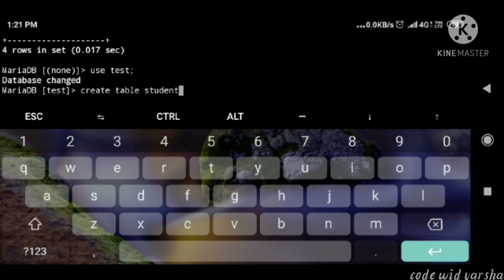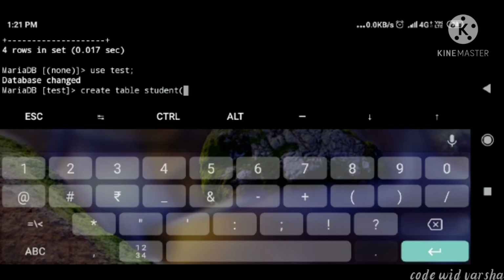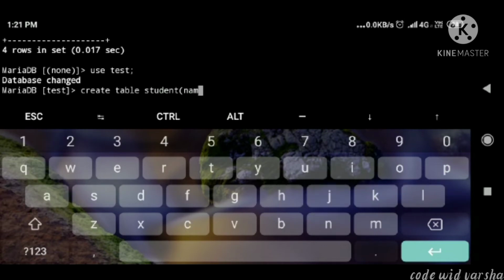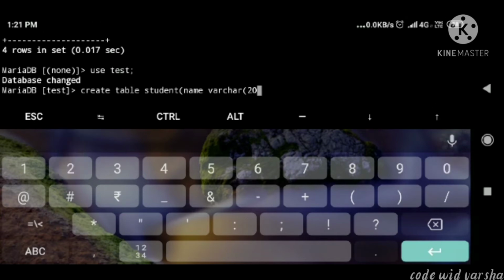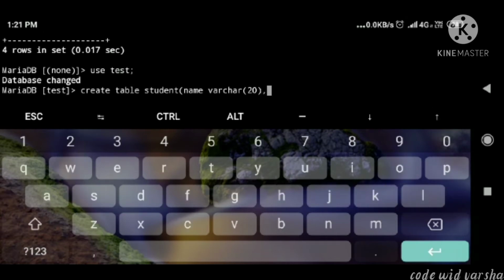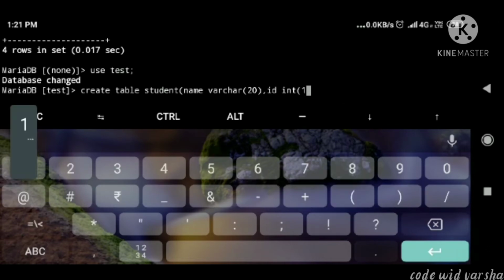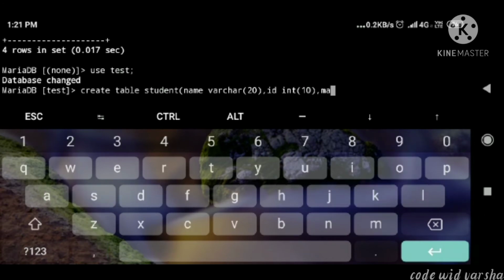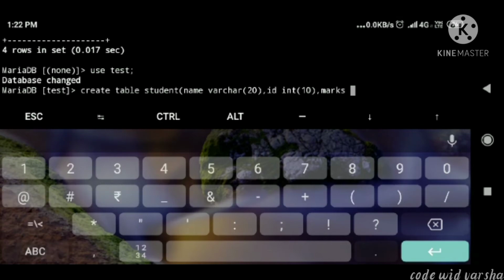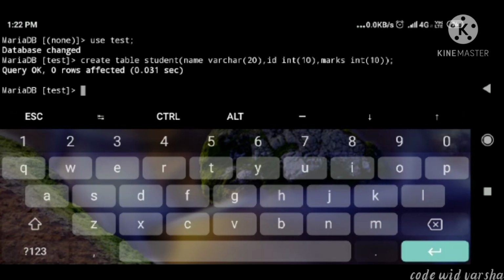Now inside it we can give name, and it will be in varchar, and inside it let's give 20, and now we can give id will be in int, integer, and inside it we can give 10 and then comma, then let's give marks, and marks will be also in int, and inside it we can give 10 and a semicolon and enter. Now it has been done.